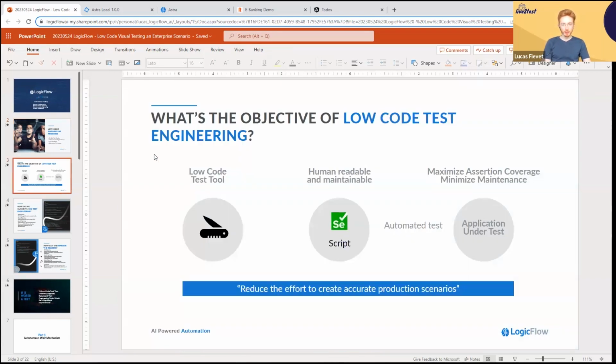So yeah, the objective of low-code test engineering is to have a low-code test tool that can reduce the effort to create accurate production scenarios, but nonetheless produces human readable and maintainable scripts in a UI format or in a coded format. And the goal of them is to automate test scenarios for the application under test, while maximizing the assertion coverage and minimizing the maintenance effort. And we want to do this with the least amount of effort possible.